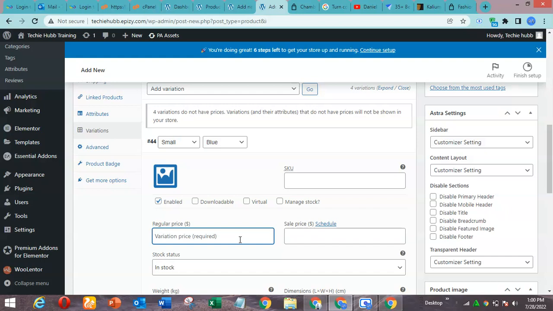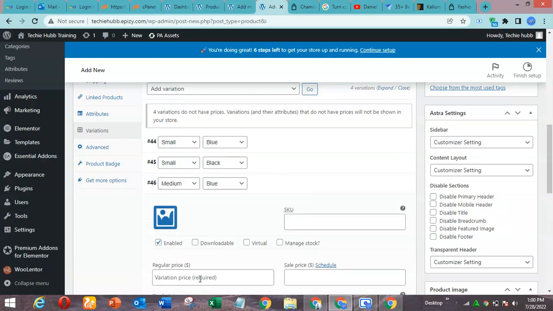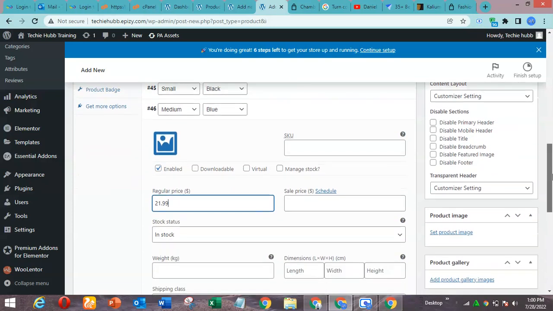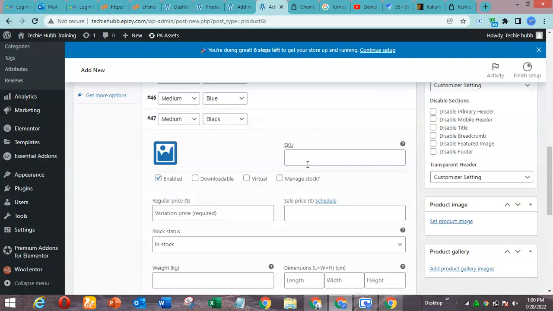So let's give the price of the small size as 19.99 for blue, and for black we say 19.99 as well. Then for the medium size we say 21.99.